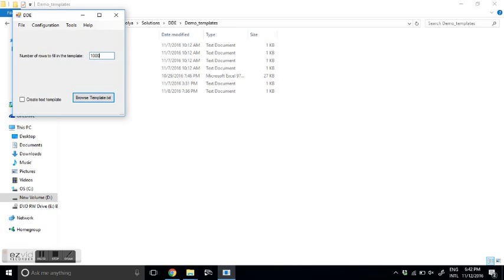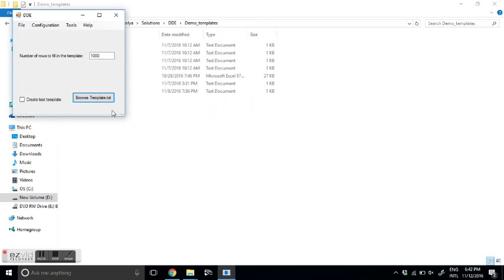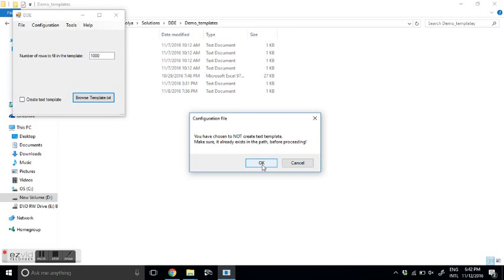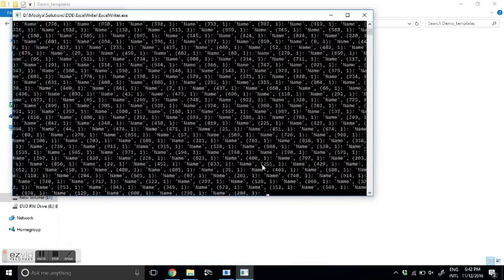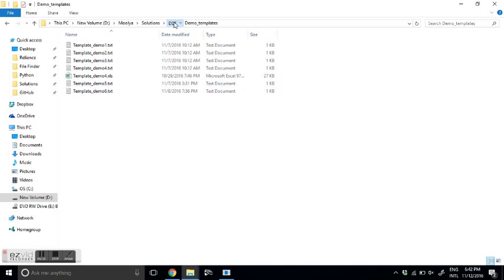Currently, in order to fill the template.xls with test data, we have to choose the textual representation of that file. So let me select the existing template and proceed with the test data generation. I just said OK, and it currently uses the template I have here.